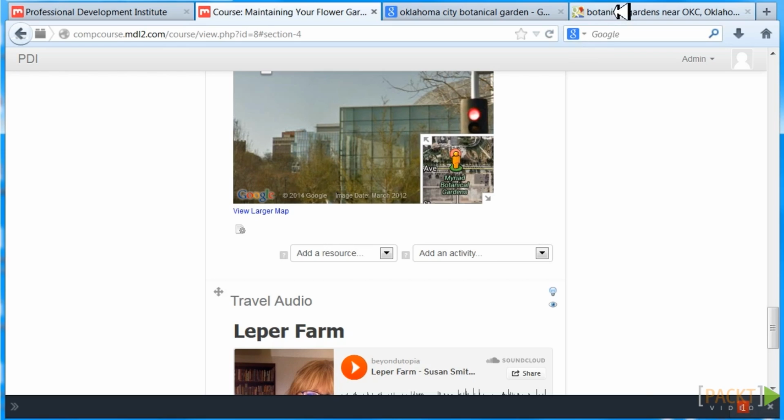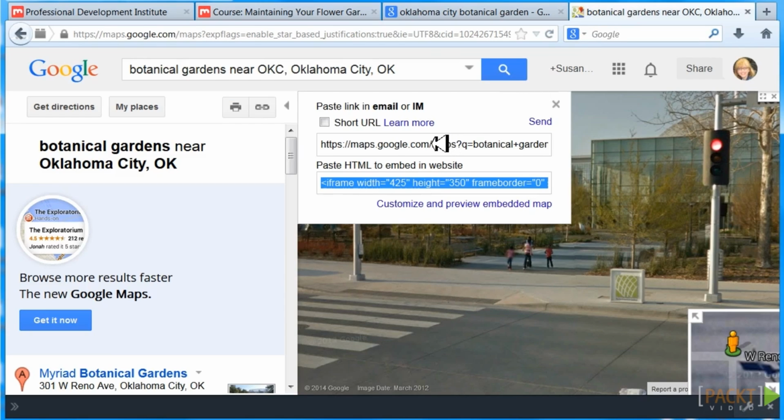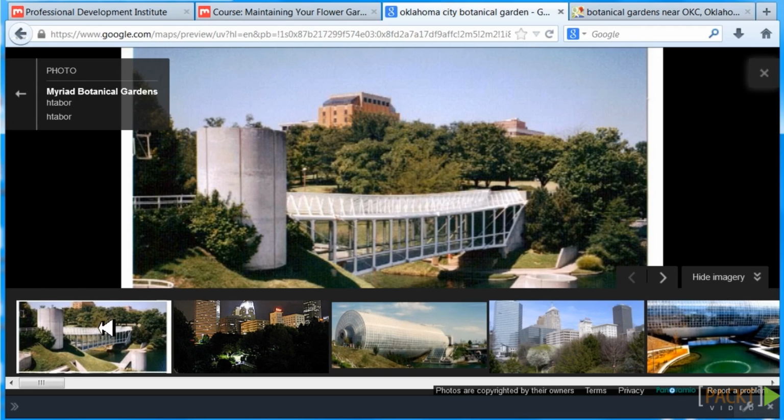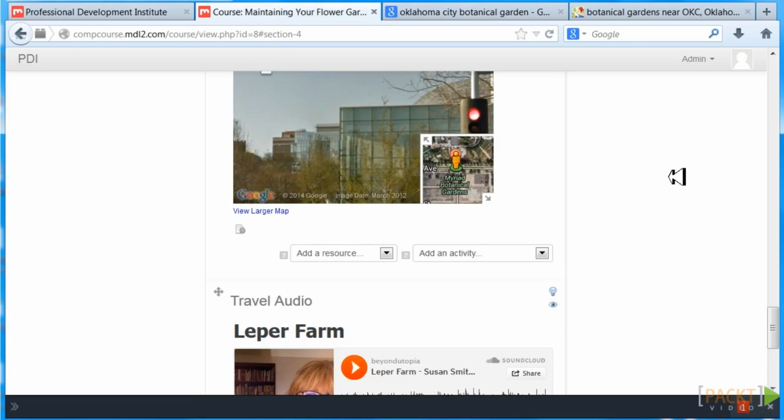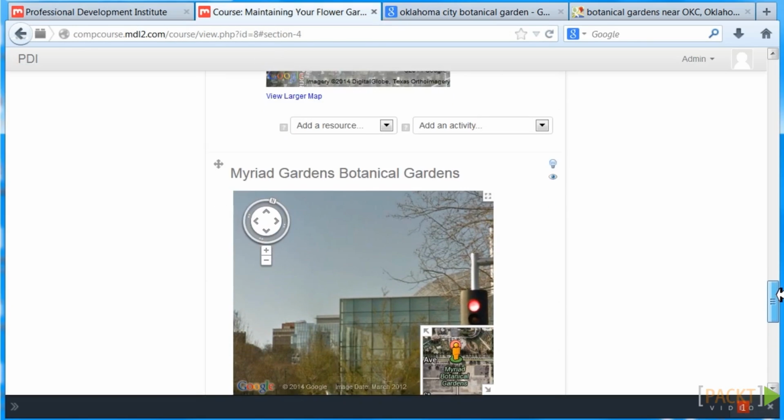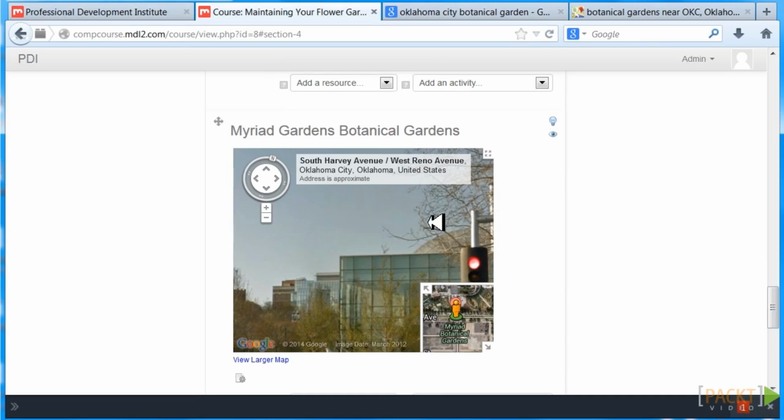They can also link to the actual map, the URL, so that if they want to see some of the attractive pictures, they can. So now we've learned how to embed Google Maps and enhance the appearance of your course with geographical information. And we finished.